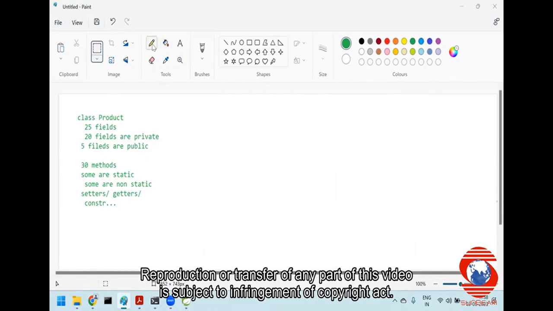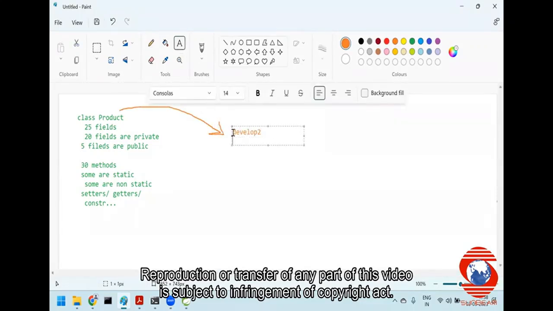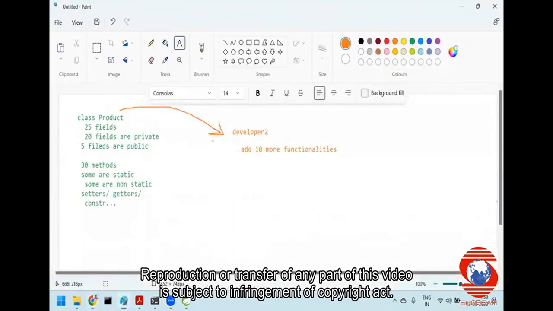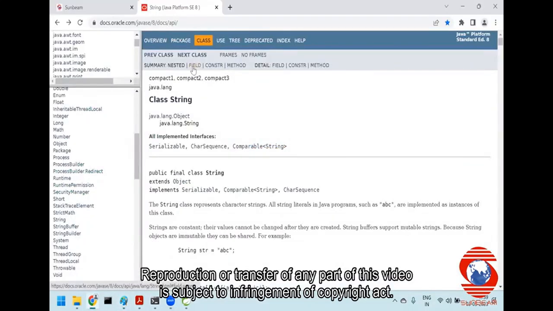Of course, yes. But suppose my job is done. Now I'm giving this class Product to another developer, maybe developer 2, who has to work on my Product class. Maybe developer 2 has another job to add 10 more functionalities. Now tell me, when I define my own class Product, will I make such good documentation of my class Product? Obviously no. The reason is I do not have the time. I just have time to develop the code, but I do not have time to do this systematic and organized way of documentation.